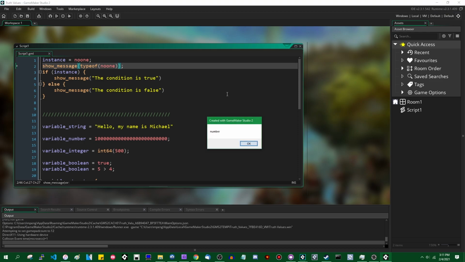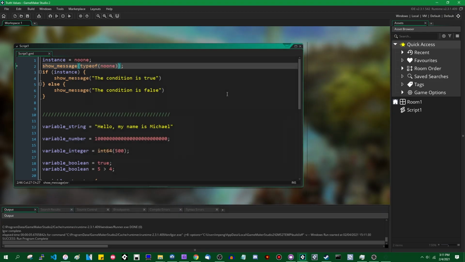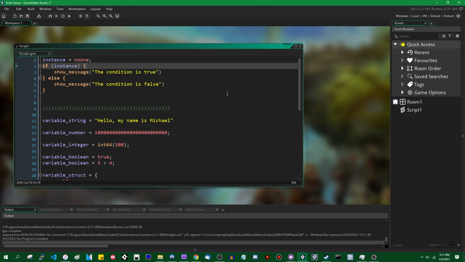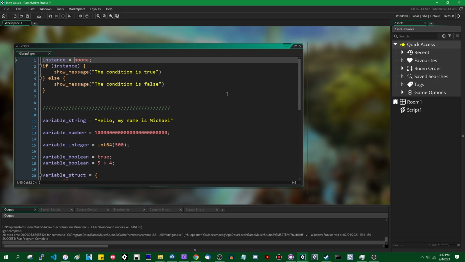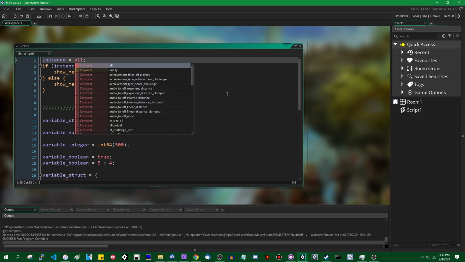And the same goes for instance IDs. Instance IDs are just numbers. They're not a special value. They're not a pointer or anything like that. Instance IDs are just numbers. So if you've ever in your code had a reference to an instance and checked directly to see if it exists with if instance ID, you're taking advantage of the fact that all numbers in GameMaker have a truth value.